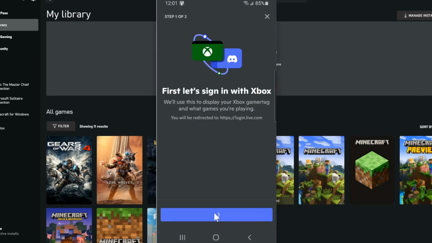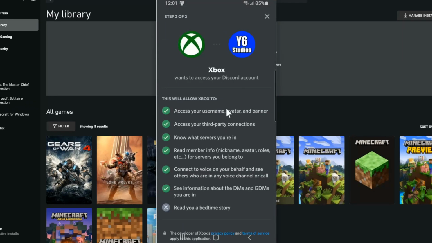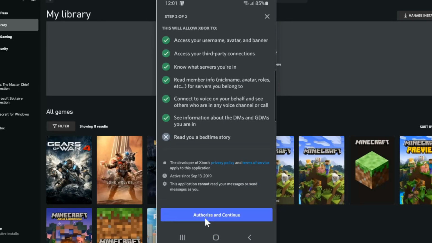Let's go to continue. It's going to bring you to a login screen. Now mine is already linked. I have save password on, so I don't have to type anything in anymore. This is all the stuff you will allow. Then go to authorize and continue on the bottom here, and it'll link your two accounts now.